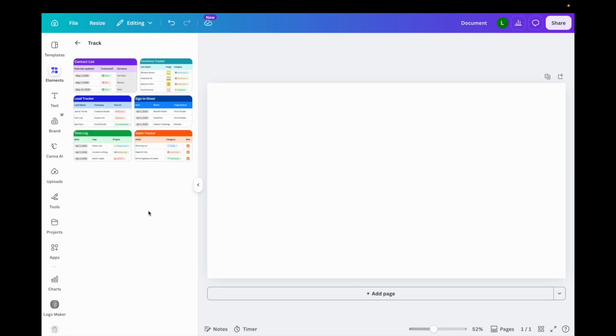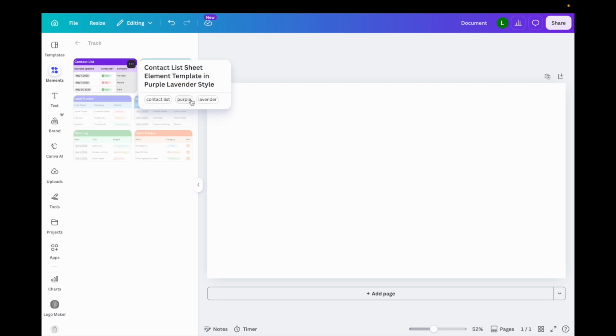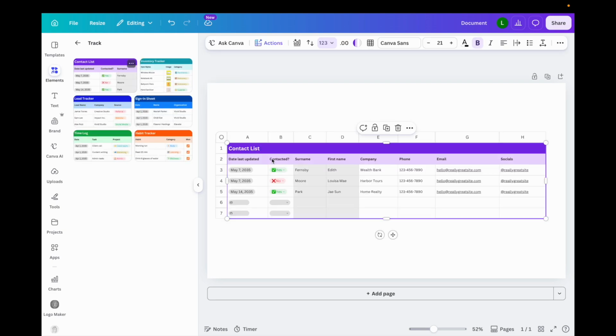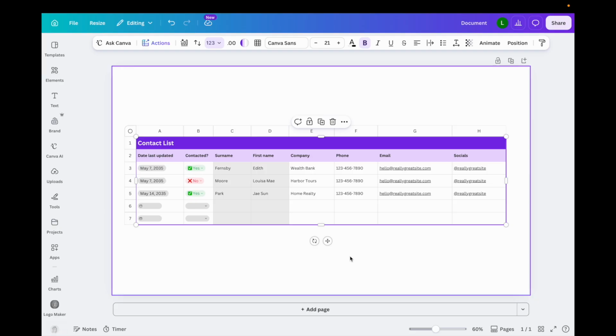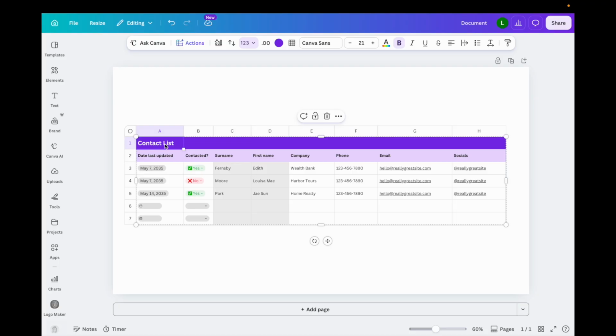Now, because we want to create a contact list, the simplest way for us to do that is to just get a template, which is right here, the contact list template. You can change different stuff here, but if I were to submit it, I can add it here and just play off of this from here. So first and foremost, you have your contact list here.